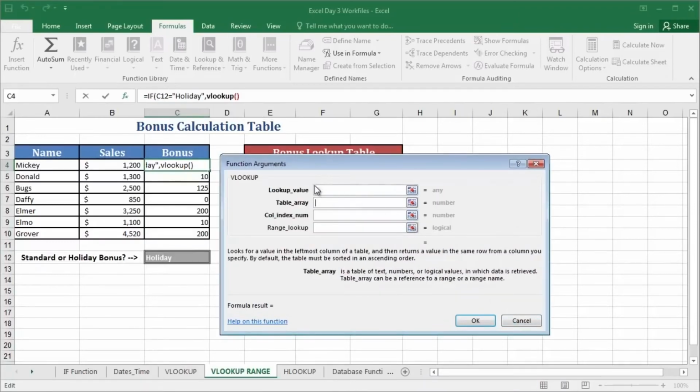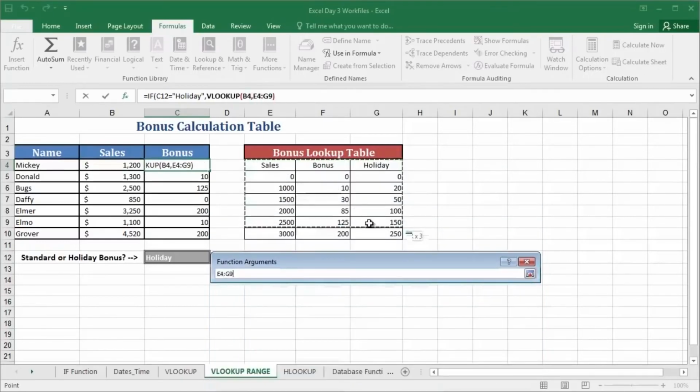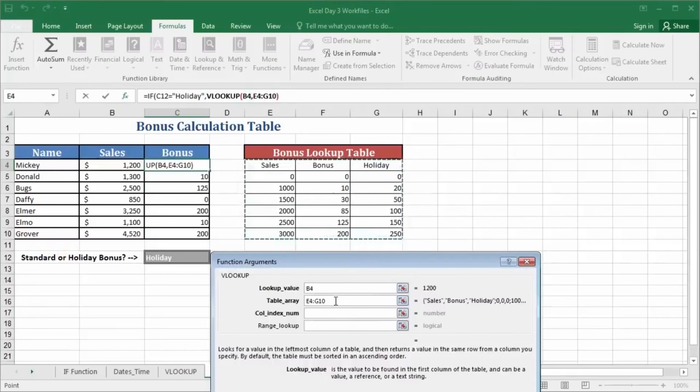We're now inside the Vlookup function arguments box. So what's our lookup value? Well, it's still the sales. And the table array is still everything here. Remember to absolute reference your table array. And now our column index number. In this instance, we're trying to determine the value if true, meaning that this says holiday and they should be getting the holiday bonus, meaning the column output should be 1, 2, 3. It's the third column from the left.